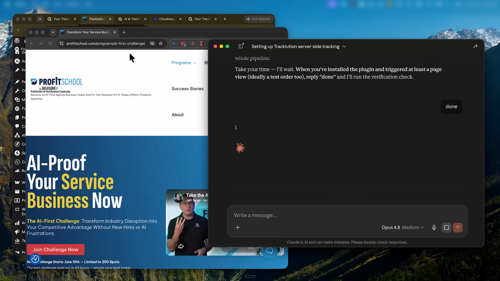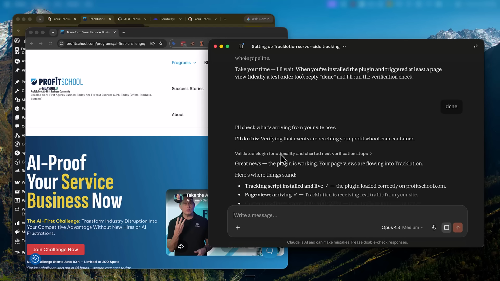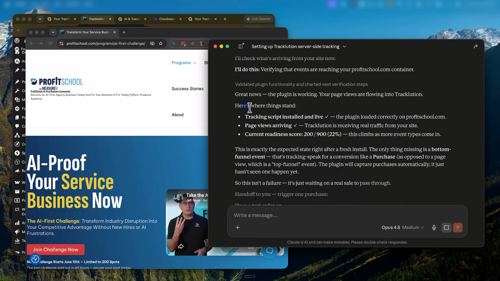Okay, so now it's going to go verify stuff for me. I'll check what's arrived. I'll do a verification. And these are all tools Tracklution's built into their MCP server. So this is all custom built because they know the challenges their clients have had, and it's going to do that for you. Great news. The plugin is working. Perfect. As you can see, it's set up. This is exactly as expected.